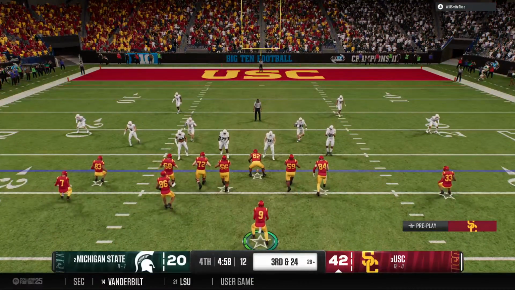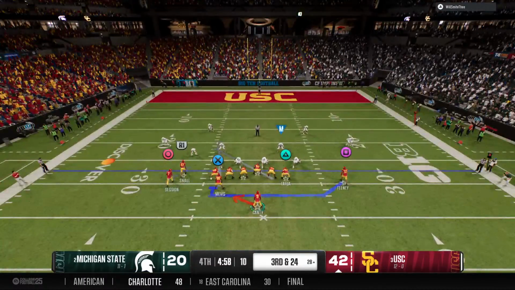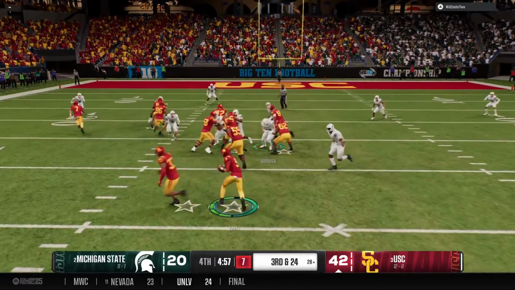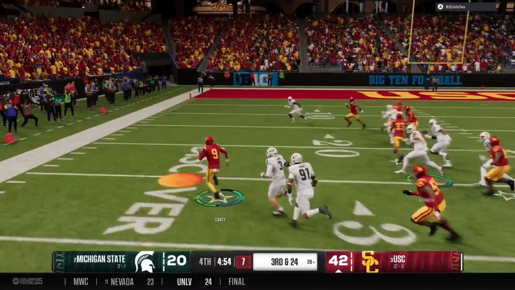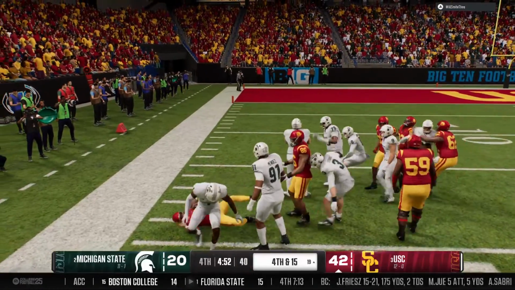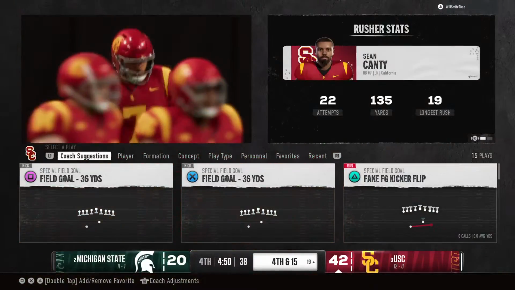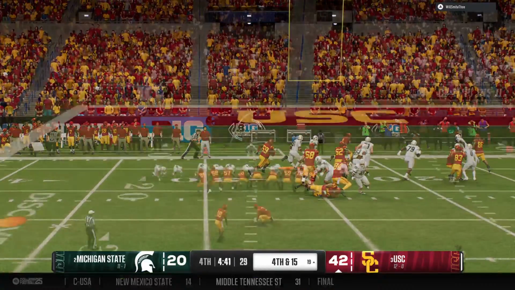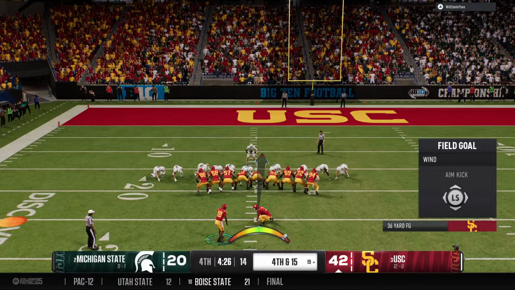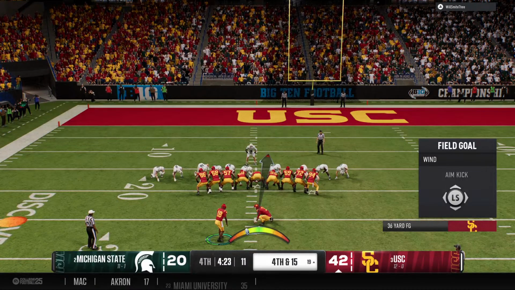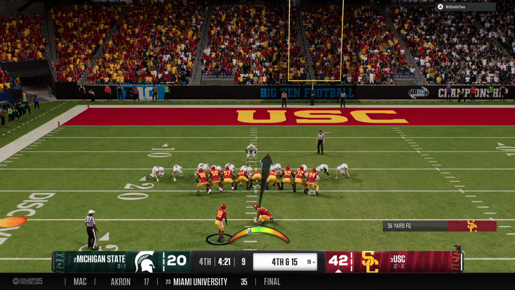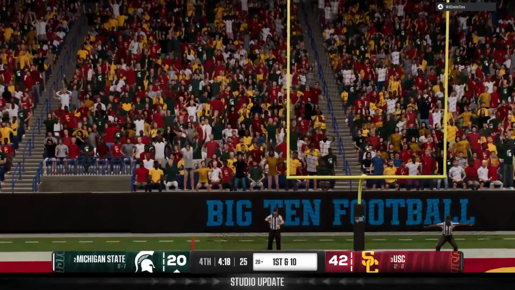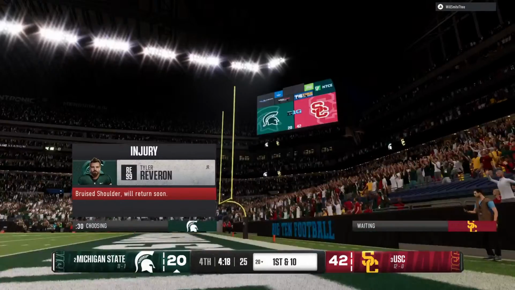So after consecutive losses, they got to come up with something here on 3rd and very long. He's stopped short of the marker, so it's 4th down now. So it looks like they'll bring the field goal unit onto the field. Missed it. And the lead remains at 22 after the miss.